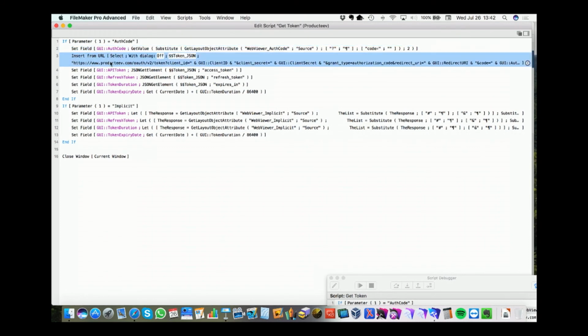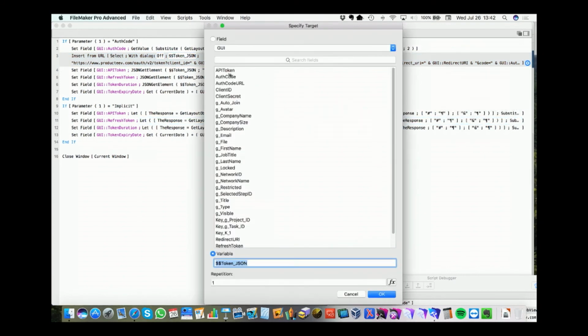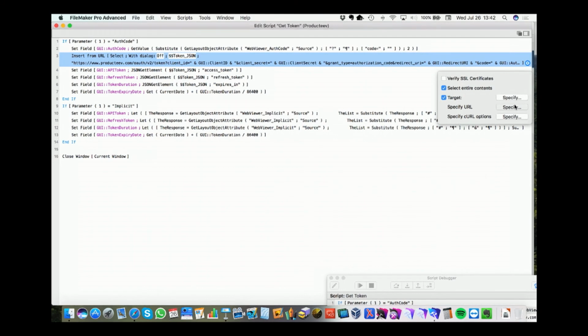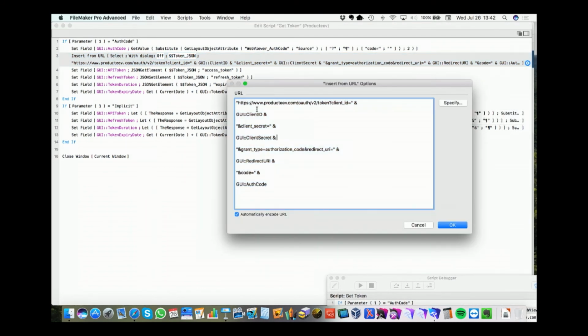Then we use Insert from URL here. Let me show you. We are putting the result of this request into this global variable called token_JSON. The URL we are calling is this one. We are sending our client ID, our client secret, and remember the example I showed you when we were using OAuth, I told you the grant type was authorization code, and this is our redirect URI, and the authorization code we just got, which is our token.